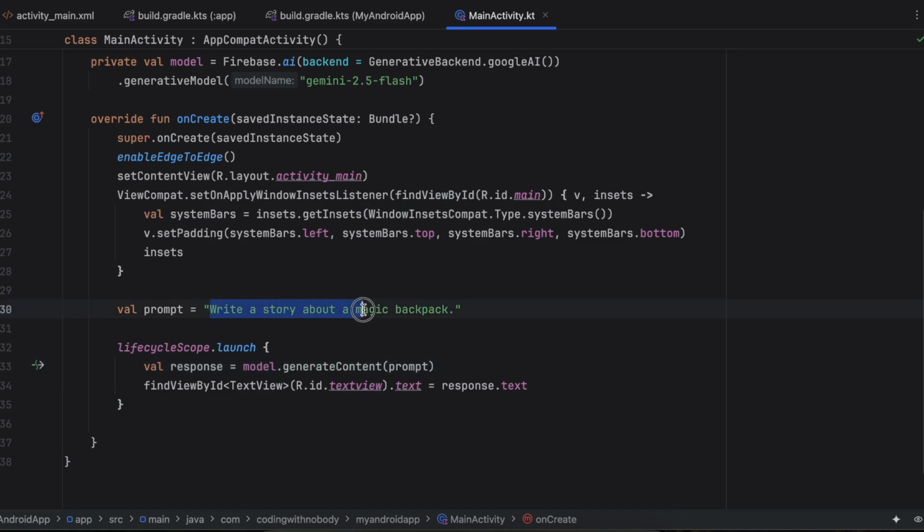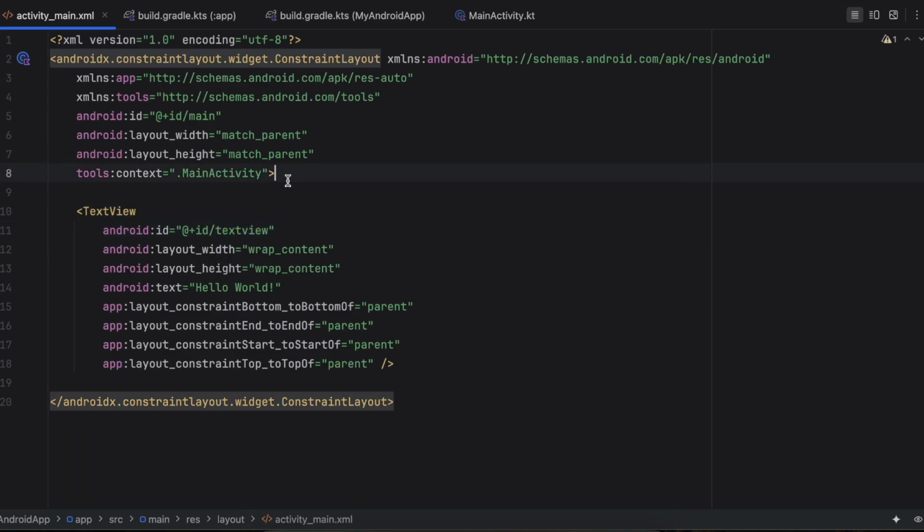So here, instead of write a story about a magic backpack, I'll just keep it simple. Who is the Prime Minister of India? Okay, so this is the question which I'm asking it, but like I said, you can give whatever prompt you feel like. If you want, you can also display a progress bar. I would highly recommend you display a progress bar.